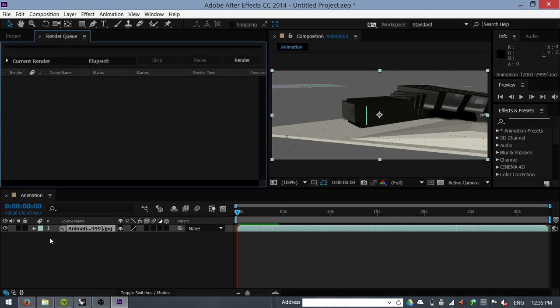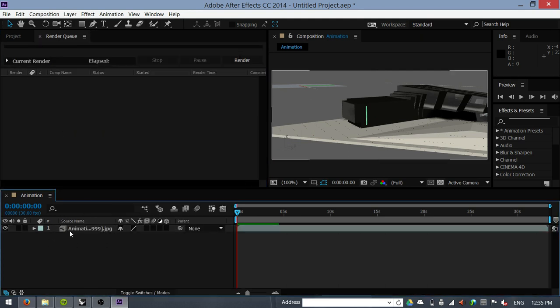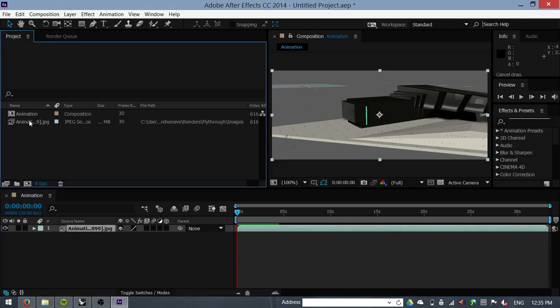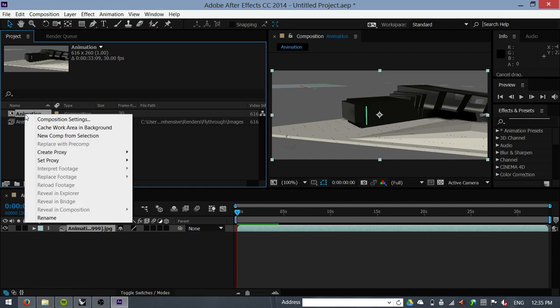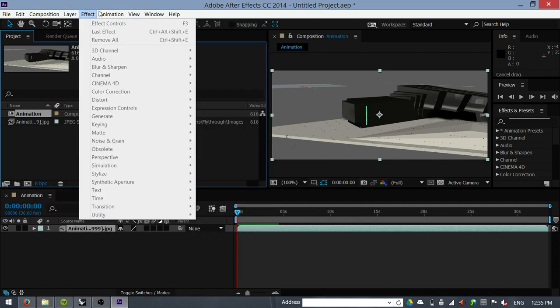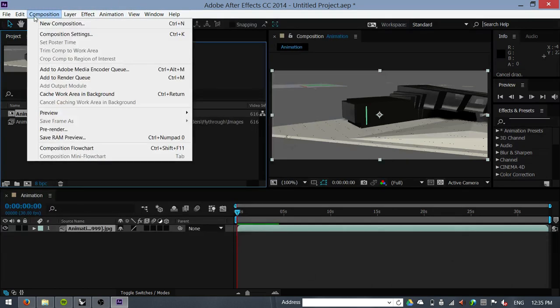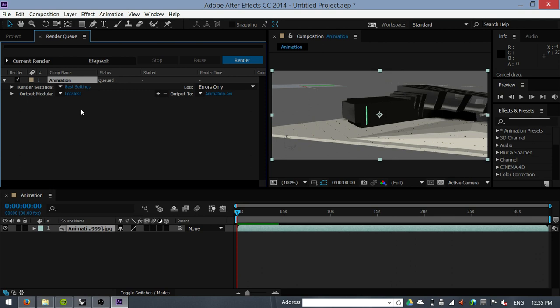Anyways, render queue. You can add this to the render queue somehow. Where is that? Render queue. There it is. Okay, great. And then this was about 2 in the morning, so I was falling asleep at this point.